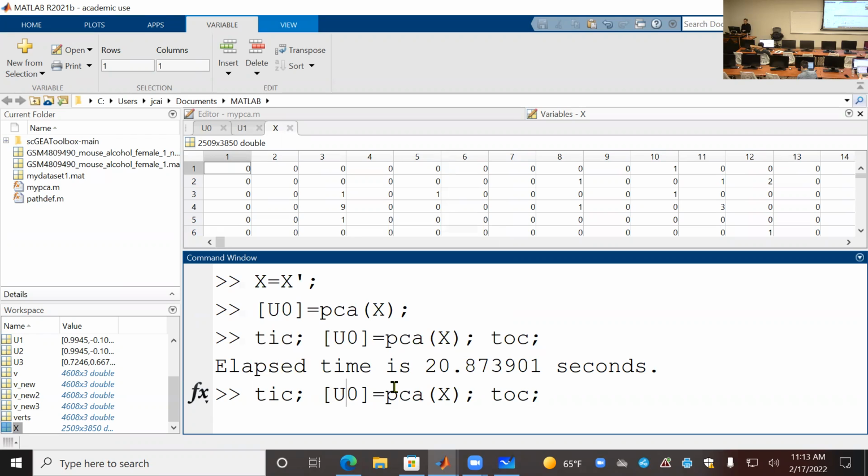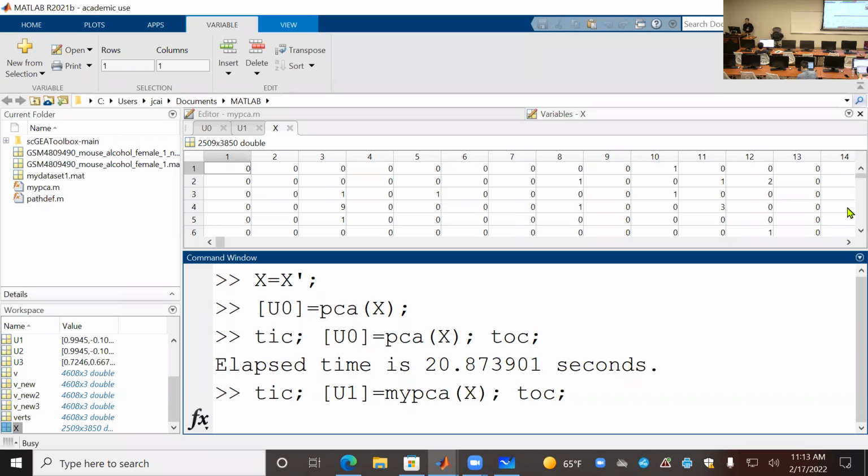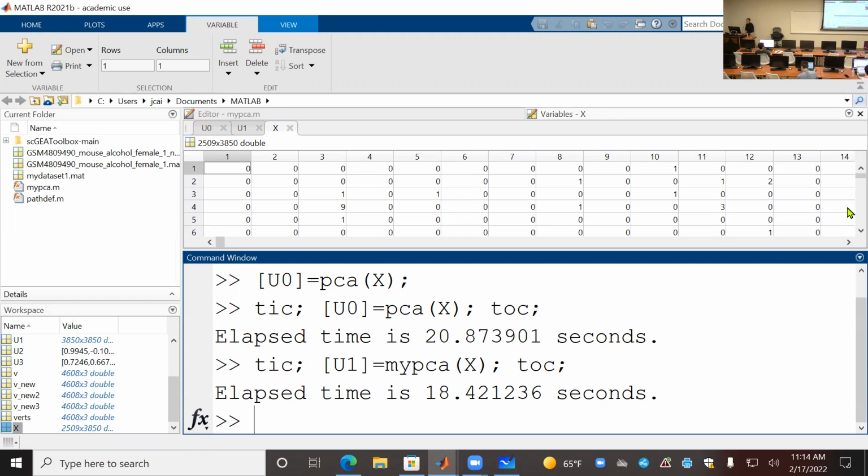So now I'm going to change this and use my PCA. Okay, so our implementation is actually a little bit faster than the built-in function. So we are pretty good, right? Of course, you want to run it maybe multiple times and see whether it's still the same. So if it's always a little bit faster than that, you have a conclusion. Okay, can anyone tell me what's next once we have this rotation matrix?